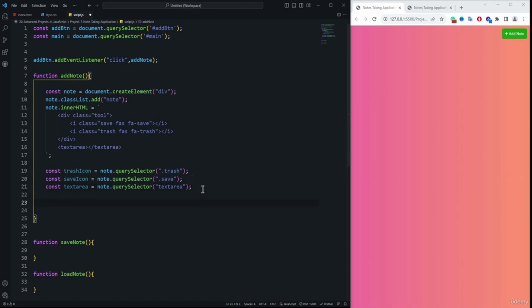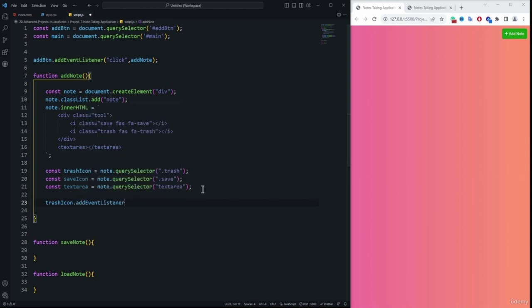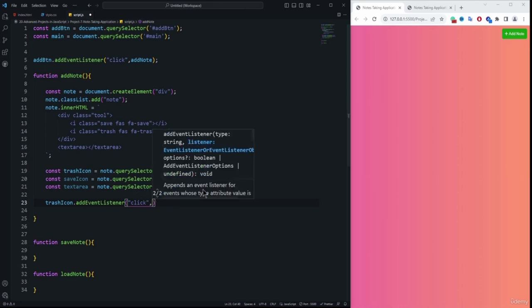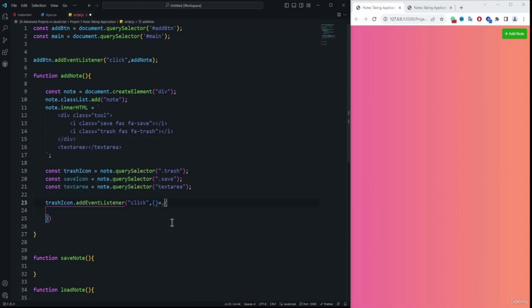All right. So here we need to first set the trash icon. So trash icon add event listener. Inside of that, we need to listen to the click. So whenever we click on the trash icon, we want to remove the note. So here I will be using the arrow function, which is an anonymous function, that is a function without any name. So it will be like an arrow function. Actually, here we need to add the arrow. This is the arrow function.